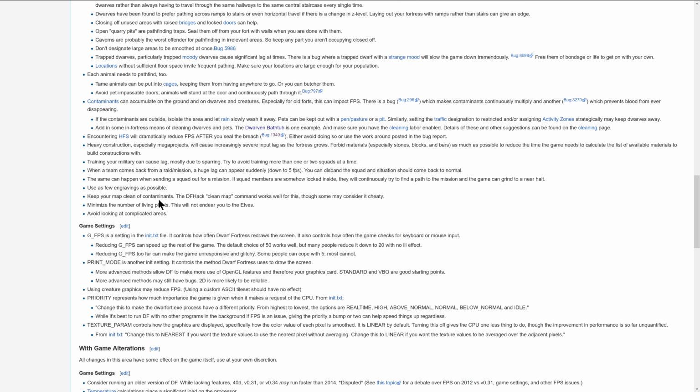Keep your map clean of contaminants. The DFHack clean map command works well for this, though some may consider it cheaty. I don't consider it cheaty, and I would replace the word map with all, because clean map is only going to clean the tiles, and clean all is going to clean everything. And I would maybe do that every 3 to 5 years. And also this should be up here in a sub grouping.